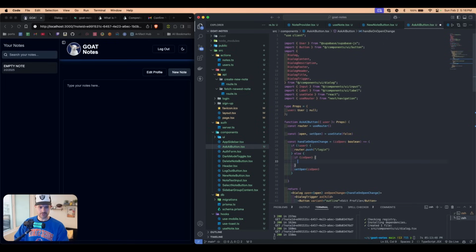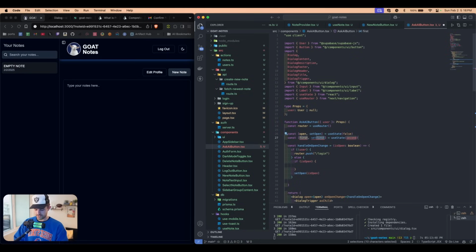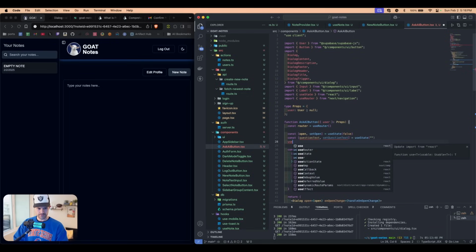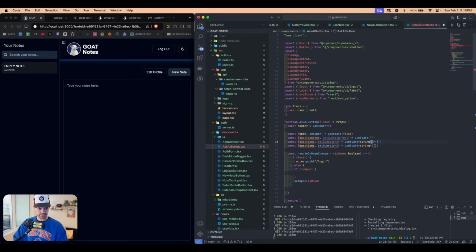What we're going to do in here is we're going to have some state where we're going to show all the questions and the answers. So we can create that state right here. We're going to say use state, and we're going to say question text. And that is just going to be an empty string. And then we're going to get questions. And that is going to be an array of strings, so add the brackets right there. And then right here is going to be responses.